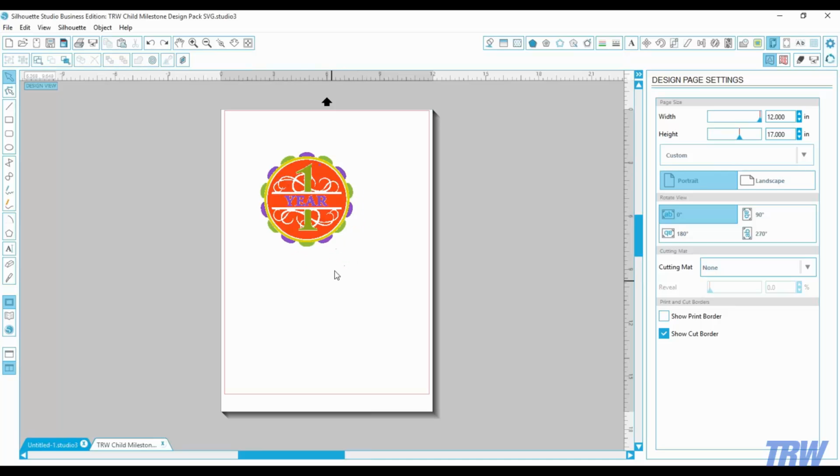Let me go back. So I can either hold down Shift and grab the purple on the inside and the purple out here, which is fine. But let me show you something that's a little bit easier that I found. Right here, it's up at my top in Business Edition.